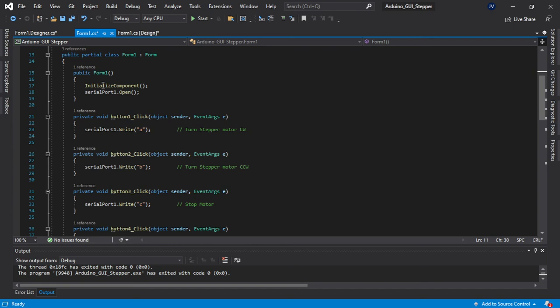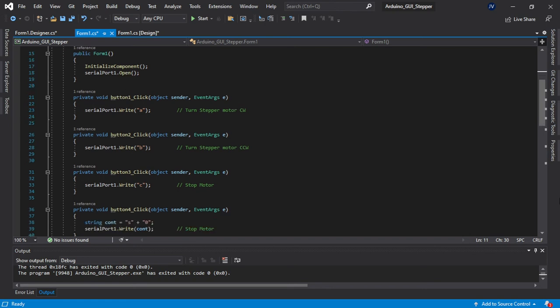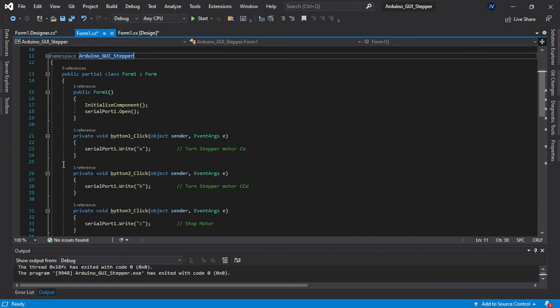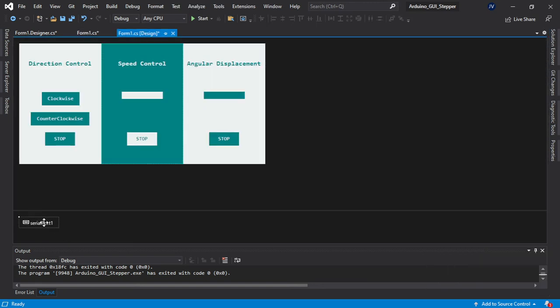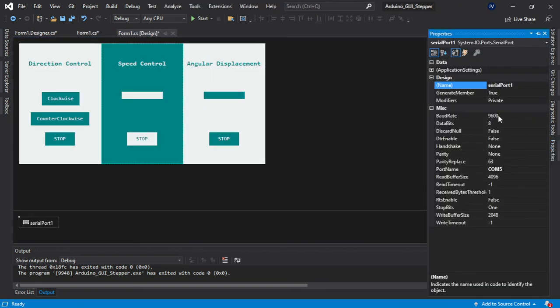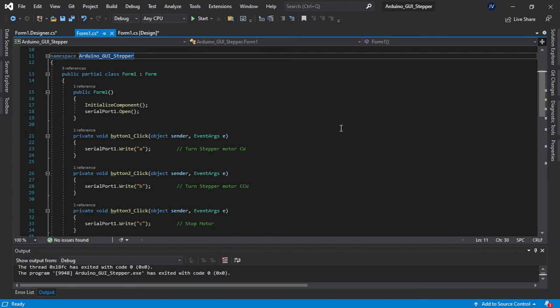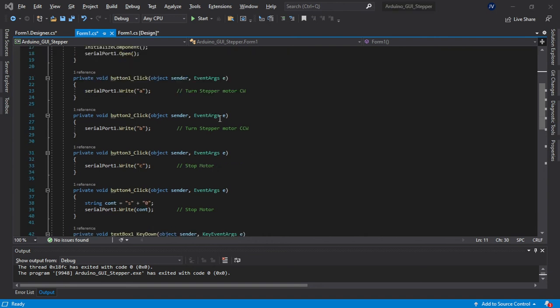And if we go here at our form1.cs, we can see here at public Form1, we opened a serial port 1 for us to be able to communicate with the Arduino through the GUI. And if we go to the properties of the serial port, as you can see here, its port name is COM5, which is where our microcontroller is right now, and is always at default COM5 in my case.